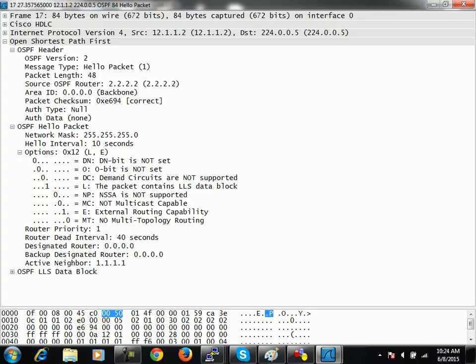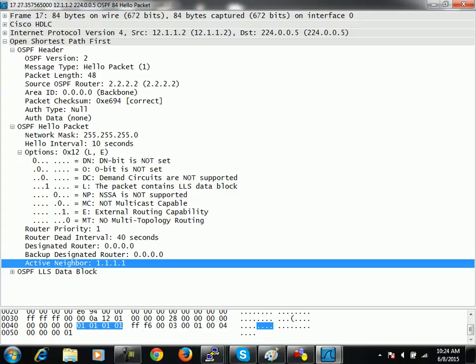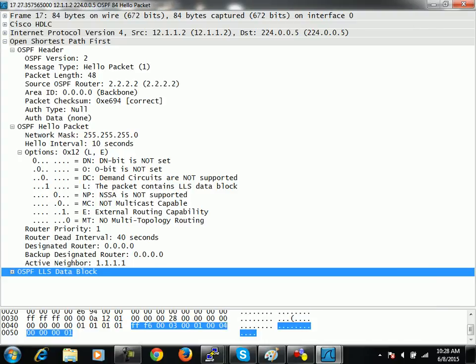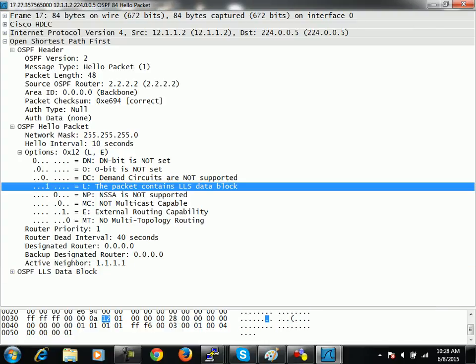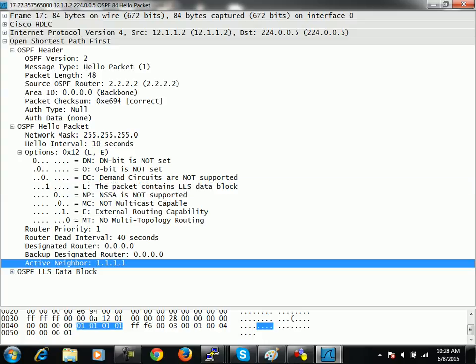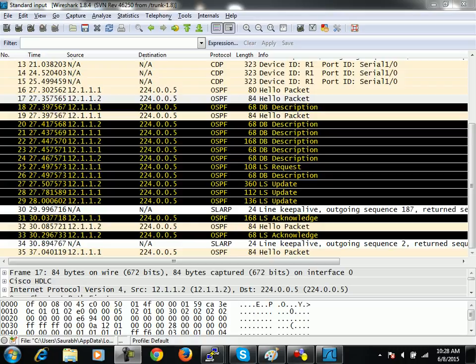See, the hello packet generated by R2 is containing its neighbor router ID. So once R1 receives it, it will move into two-way, because R1 will get its own router ID inside the received hello packets. Fine. So here you can see that the active neighbor is 1.1.1.1.